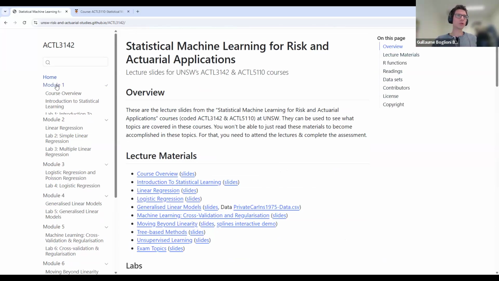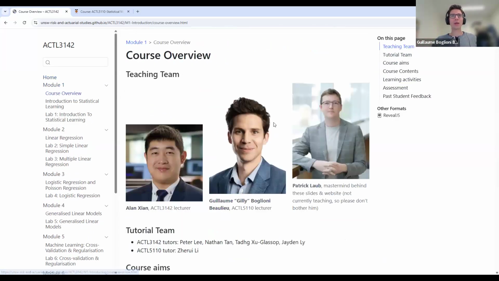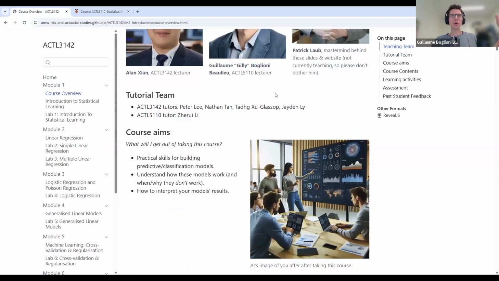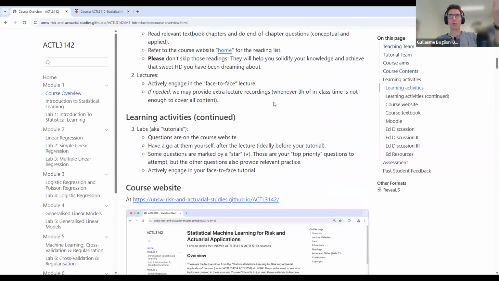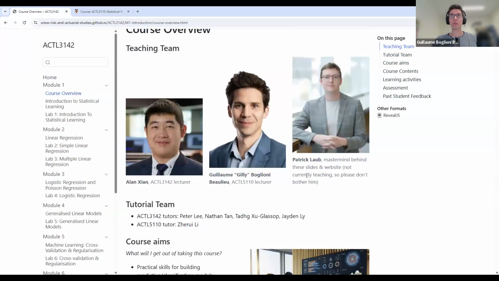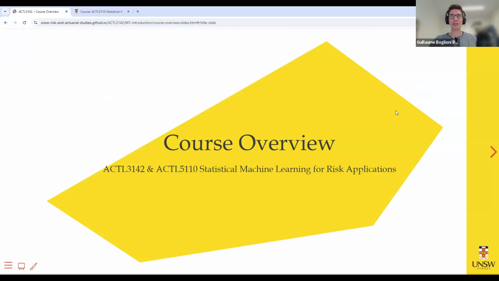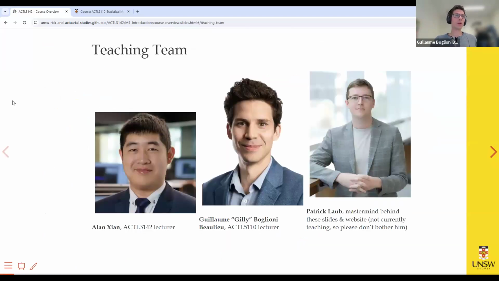But then, of course, you go to module 1. Course overview is exactly what I'm presenting now. In essence, you have this website, which is just a scrollable long page, but you also have the slides on the website. So basically, you have two formats for the course content. If you click here, this is exactly the slides I'm presenting right now, and I was presenting before.